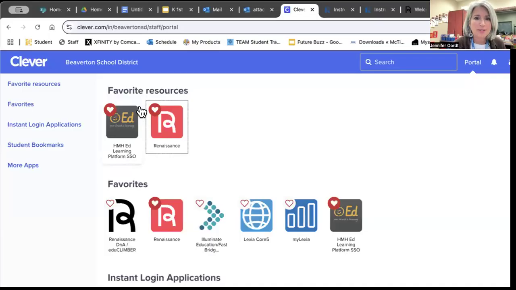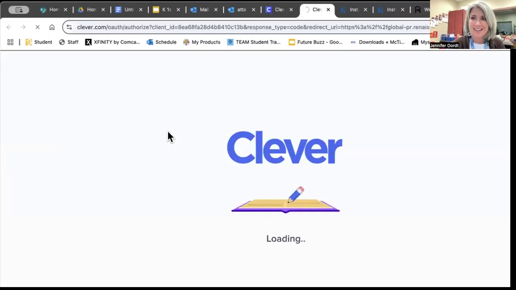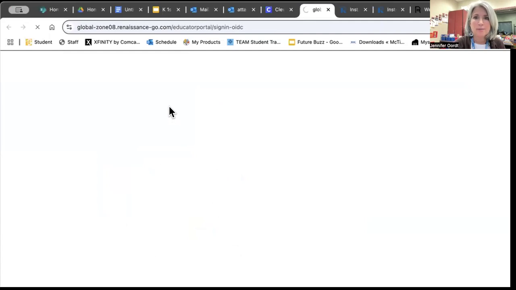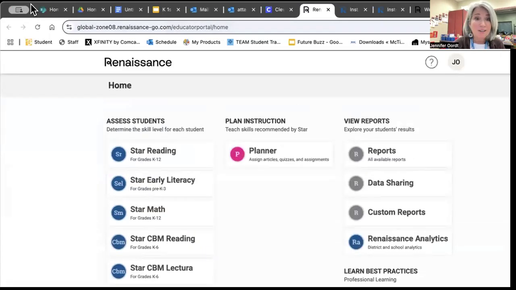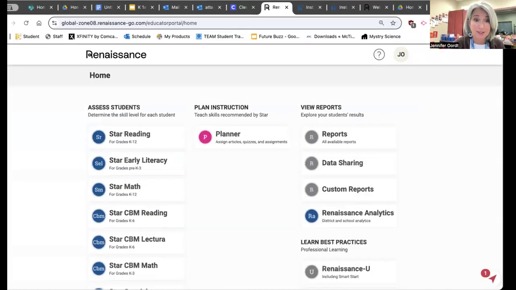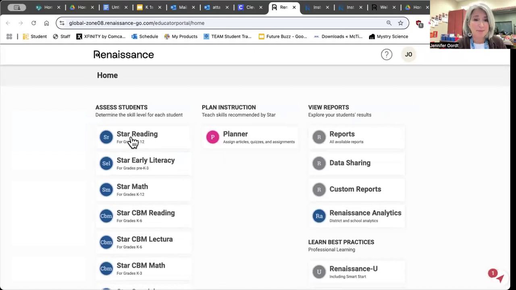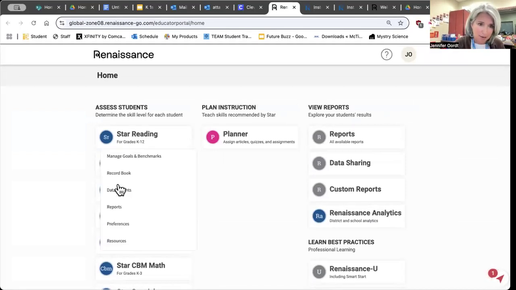There is an awesome feature with our testing results. I'm going to share my screen so I can show you. You're going to go into Renaissance and decide who needs a small group, could be reading or math. I'm going to take a look at some Star Reading data, and I'll go into reports.